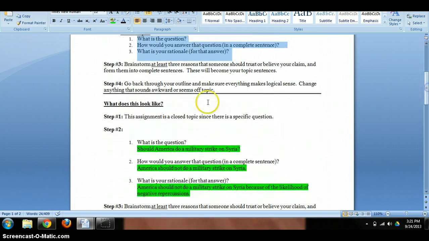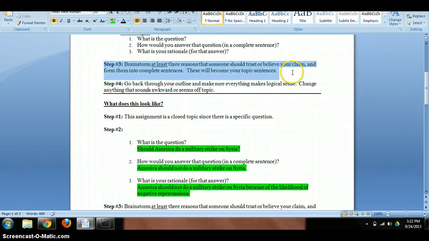Once you have your thesis, you will move on to step 3, and you will brainstorm at least 3 reasons that a person should trust or believe your claim. You do this every time, whether you talk to your family or your friends. You make a statement and they're like, well, why do you say that? And every time you start listing reasons, those in an essay form could be possible topic sentences.